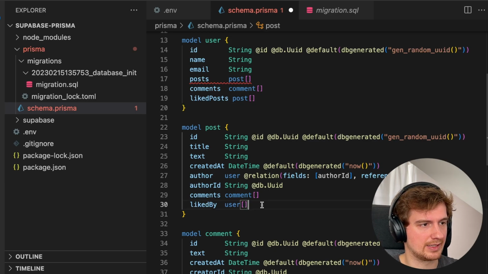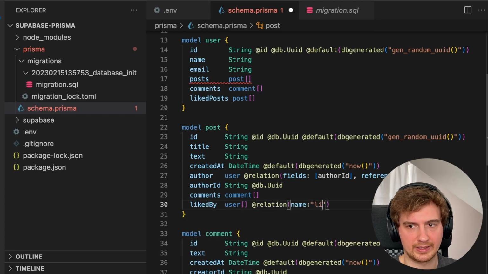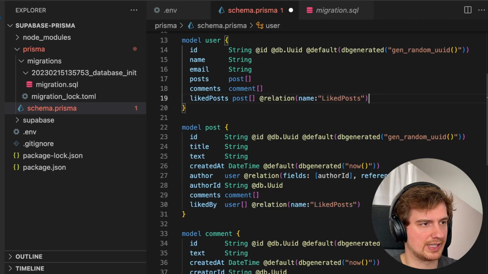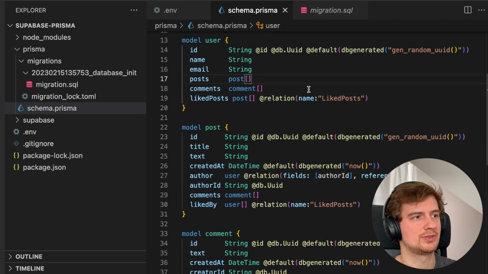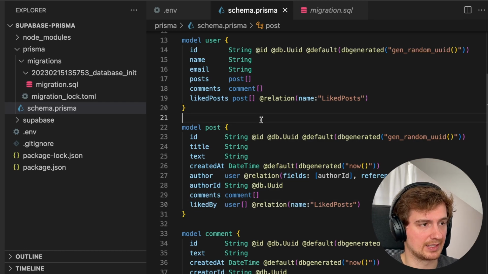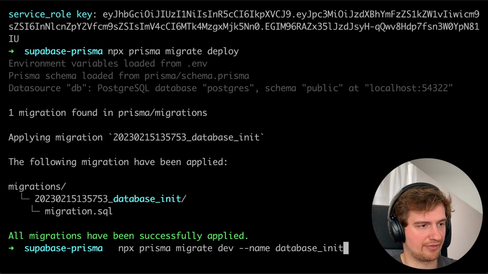Into this many-to-many relationship, we can add a relation, and this has a name property. This name might be likedPosts, and we add this same relation over here. Now it's able to disambiguate between these two. And as this is a many-to-many, we don't have to specify a field that establishes a reference here. Instead, what happens is, if we run, let's actually run migrate directly, so we have migrate dev and name it added liked posts.